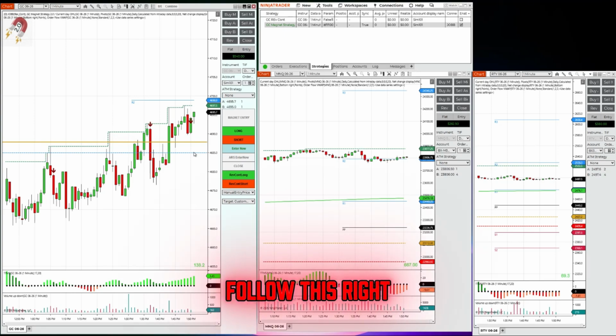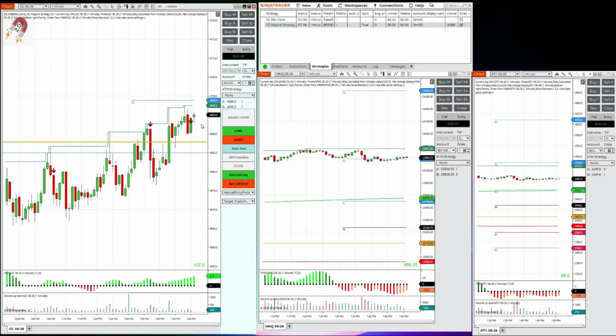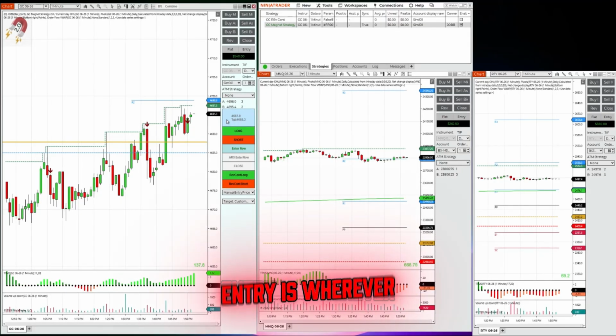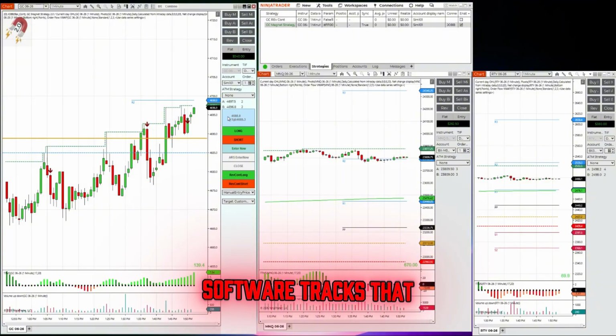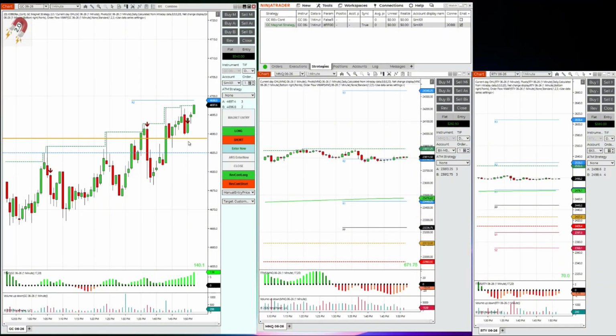You're starting to follow this, right? 3 ticks before it gets to the magnet. And then our entry is wherever the line is located, all right? The software tracks that. That's how you trade a custom level.